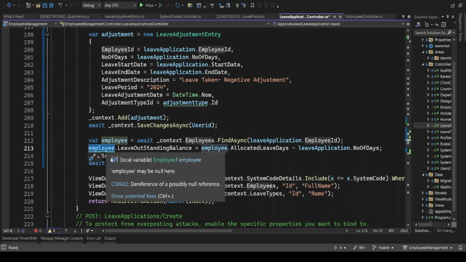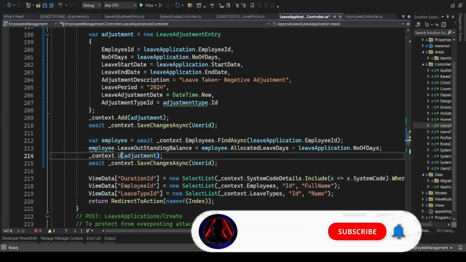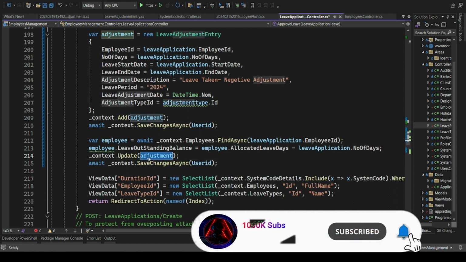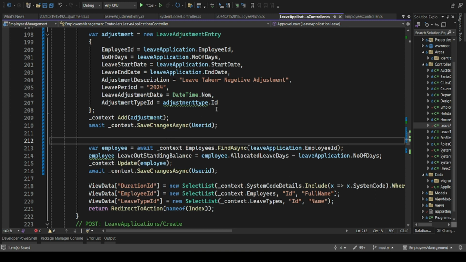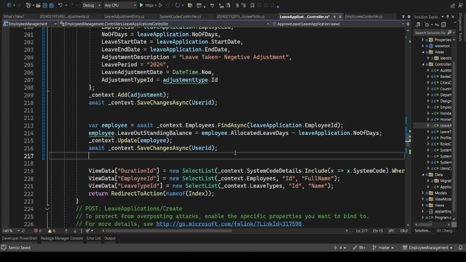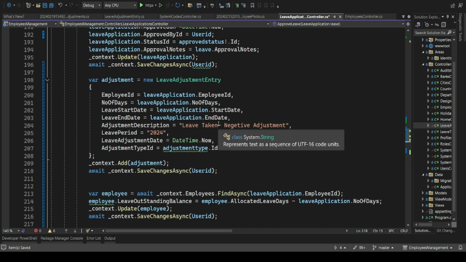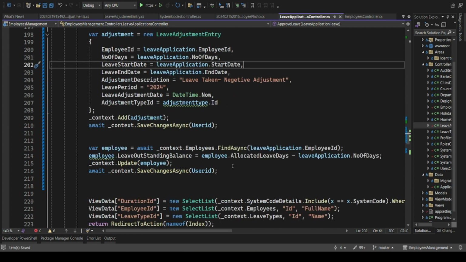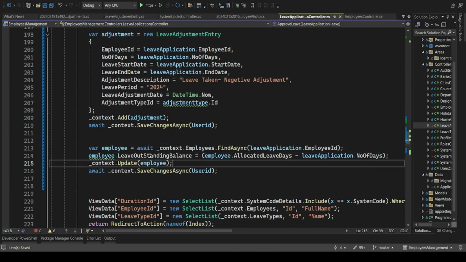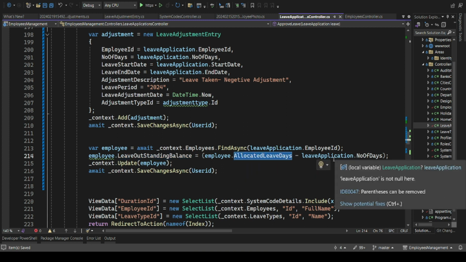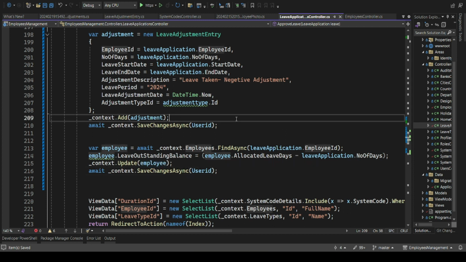Then I can also update. Instead of add, here now will be update. So if I do that and I have my employee and I save my employee changes, I'll be updating my employee. But you see, these transactions are too many. So we'll be actually looking forward to see how we can make this better. So for now, let's just do that. So this one will now give me my number of days. So my outstanding balance will be the allocated leave days minus the number of leave days that they have taken. Then we update the employee.